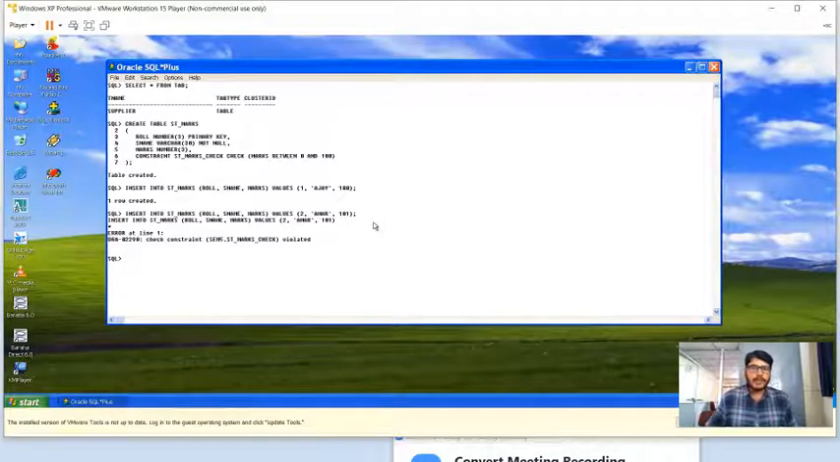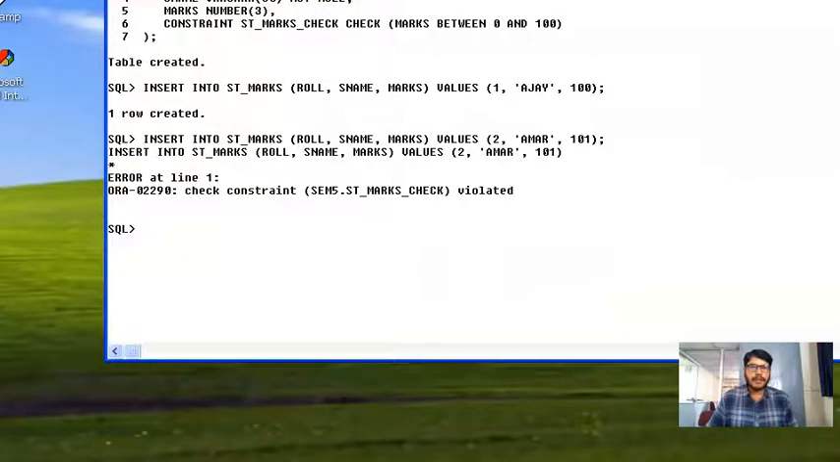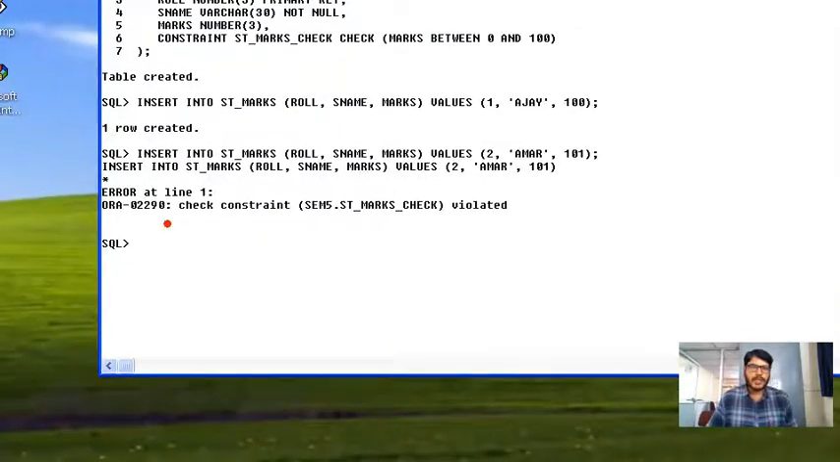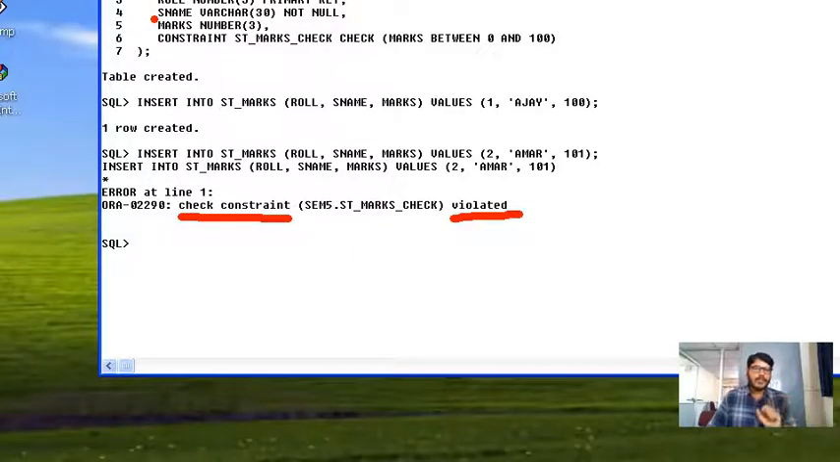So let us see. Yes, obviously, it will generate an error saying error at line number 1. So that is check constraint violated. As you can see here, it is showing a message saying that check constraint violated for marks. So if I store the value in between the range, then only it will accept. Otherwise, it will not accept the value. So this is the simple procedure for check constraint.